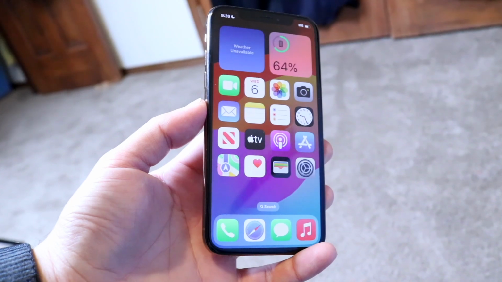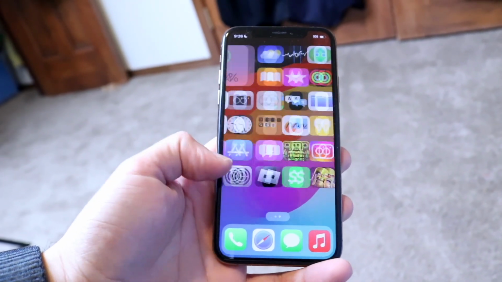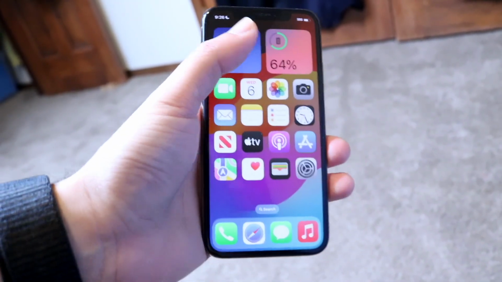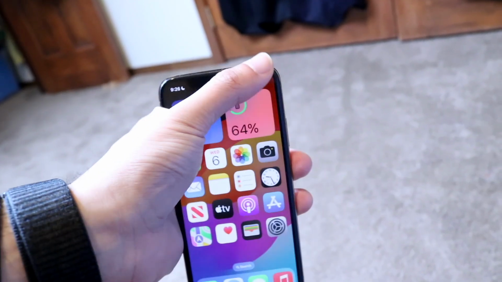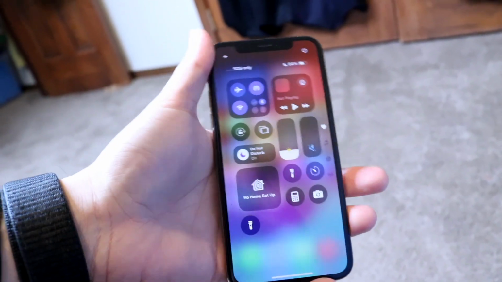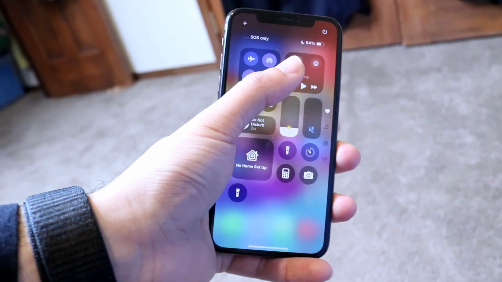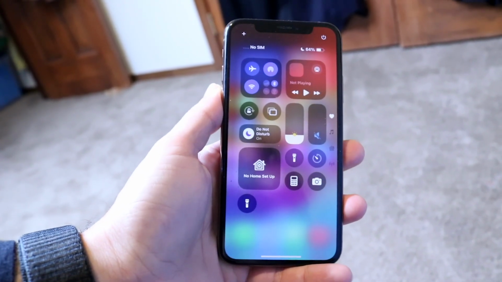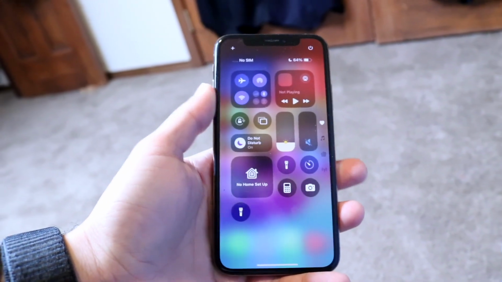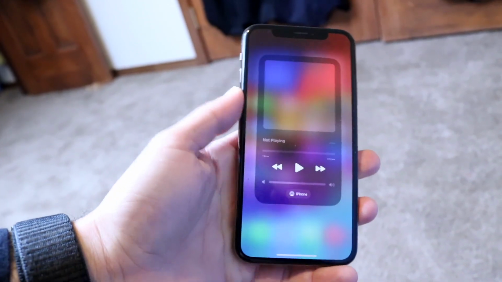Now the main way to fix this, in my personal opinion, is by going to the top right corner and swiping down from the control center, just like this. What you want to look out for is this particular panel, the now playing panel. You want to go ahead and hold down on this particular display.